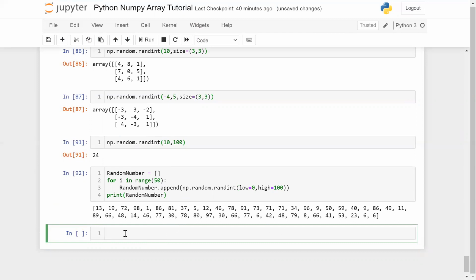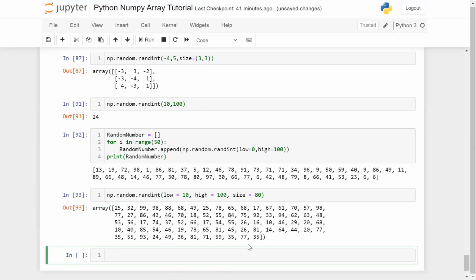Without looping also, you can generate these random numbers. This is a very elegant method. So np.random.randint, and here you can supply, let's say, low: you want to start from 10, and your high will be, let's say, 100. Or how many numbers you want? Let's say I want 80 numbers. 80 numbers I want to generate between 10 to 100. So simple. You can see all the numbers are between 10 to 100 and the size is 80.